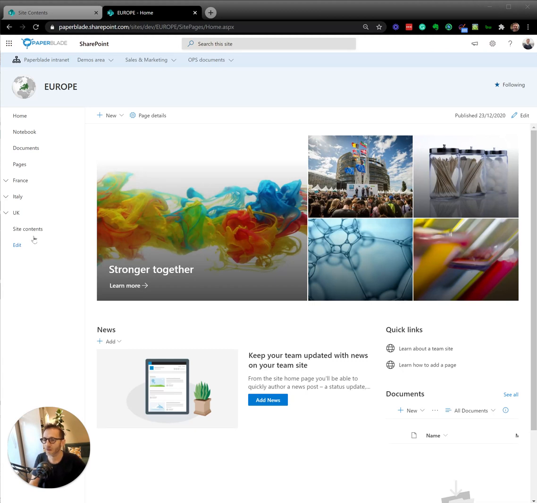Okay, let's have a look at how I can set permissions in a site like this one, Europe. Then I have some sub-sites, maybe one per country, and I would like to have some users that can only access a sub-site. So Europe already has some permission, and sometimes it may even be inheriting from a parent site.